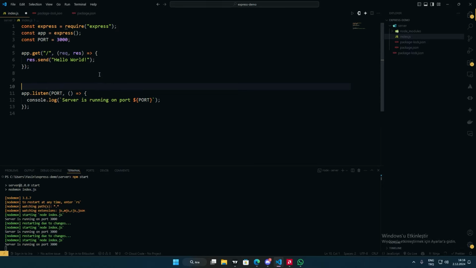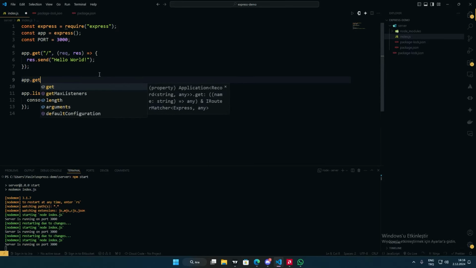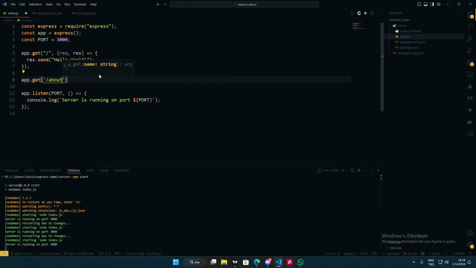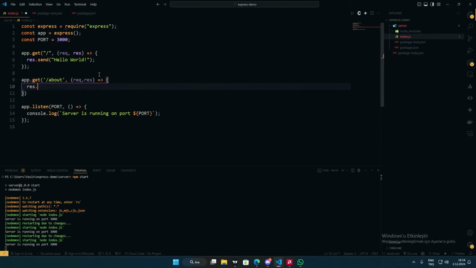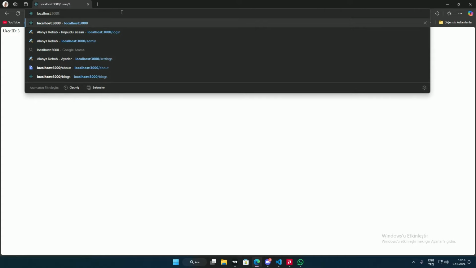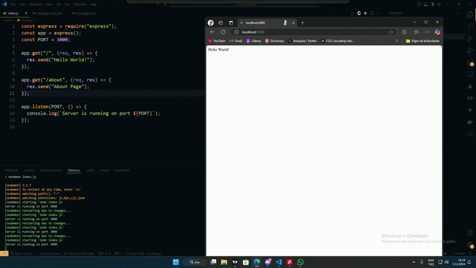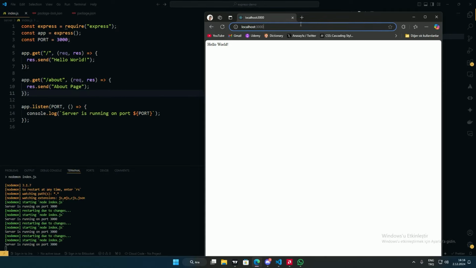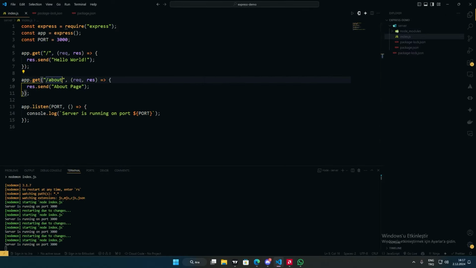Okay, so let's add an about route. Let's do about, and let's send a response: about page. Okay, so now we can go into our browser and go into the main route, and as you can see, we are going to see the hello world here that we defined earlier. And now when we go to the about route, we are going to see the about page. So this is how we do normal static routes.